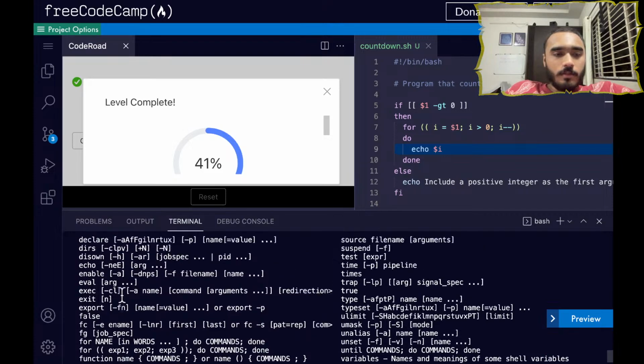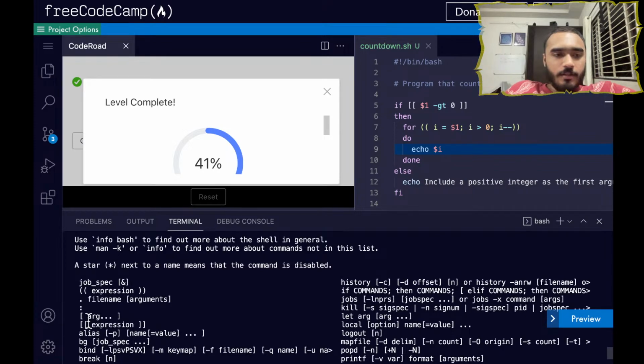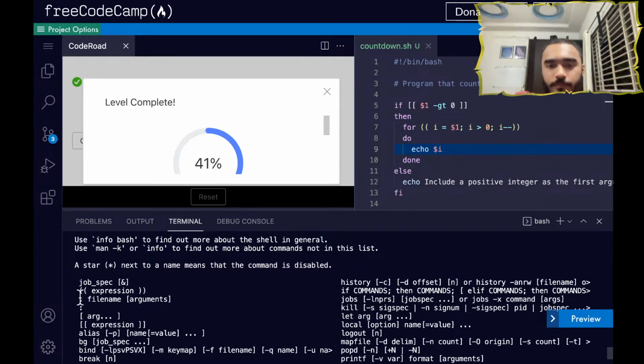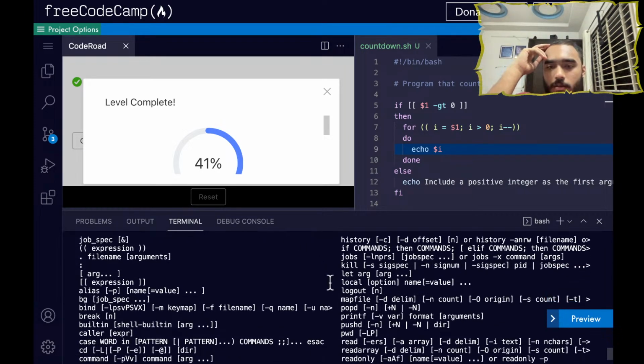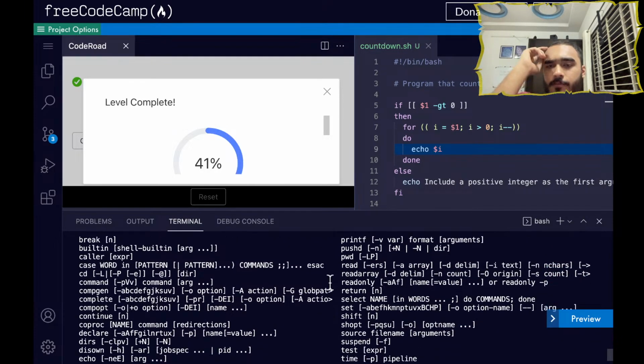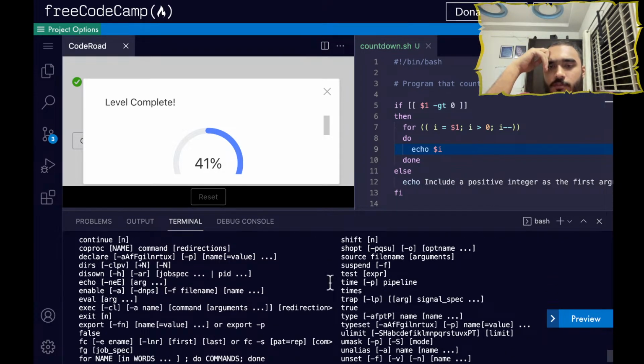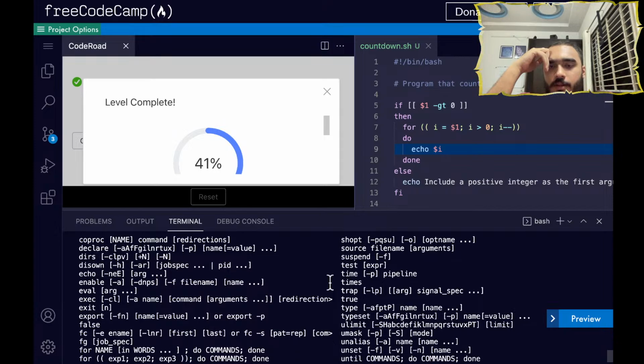Okay, but we'll try to understand. We want a delay, right? Kill maybe. Local logout, printf, pushd, read, readarray, return, shift, shopt, suspend, time, maybe.